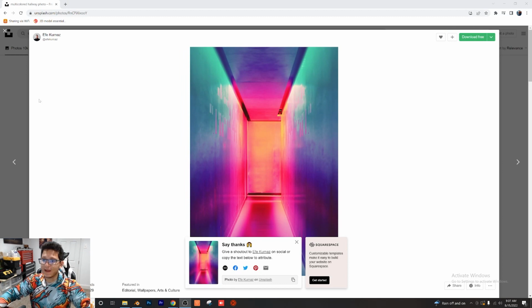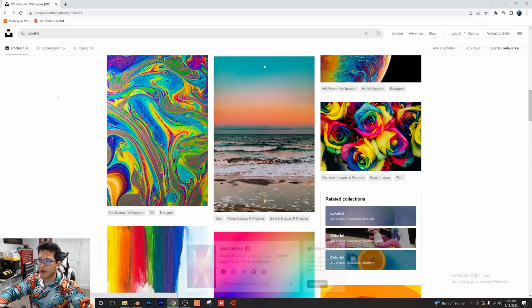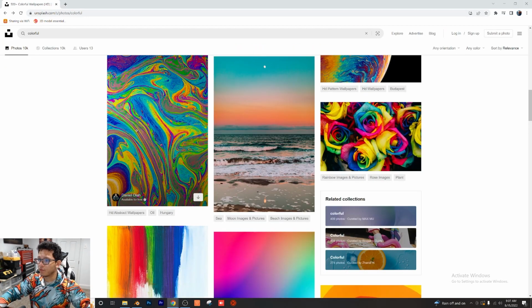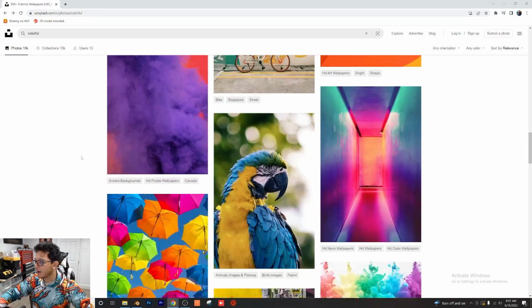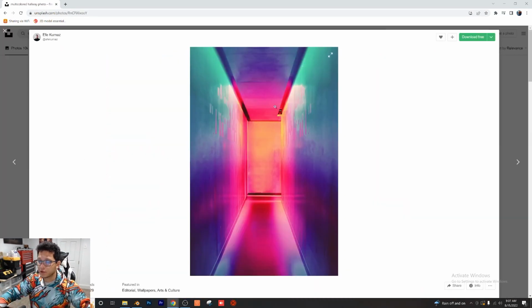We can go ahead and select any image we want for our environment texture. So I went ahead to Unsplash, which gives you royalty-free images, and I typed in "colorful," and I found this awesome image. So I'm going to go ahead and download this so we can use it in our Blender file.